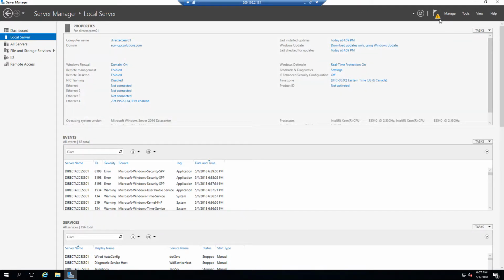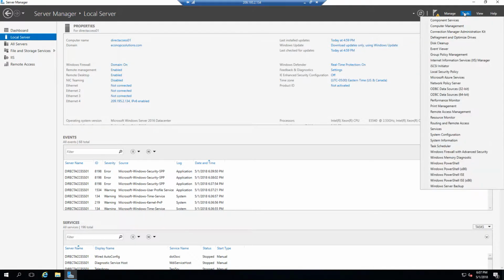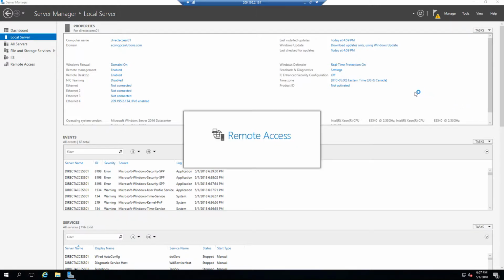And as you can see, we already have a notification to open the Getting Started wizard. We're not going to use the Getting Started wizard. So instead, we're going to click on Tools. I'm going to go to Remote Access Management. And for the initial time, this does take just a few seconds to load.